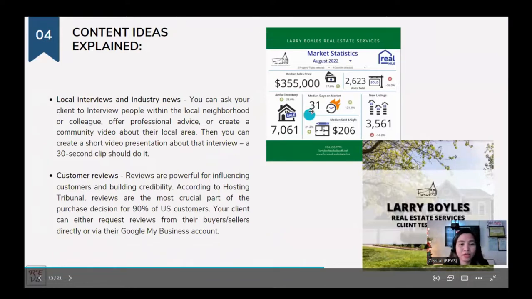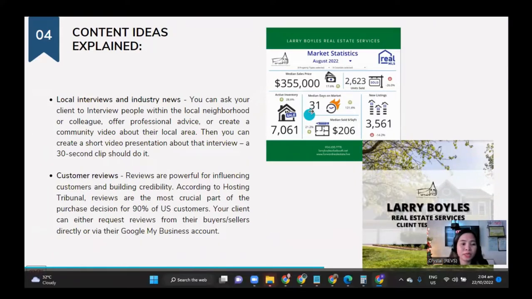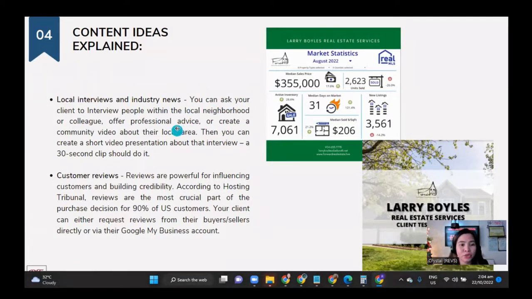And then more content ideas: local interviews and industry news. You can ask your client to interview people in the local neighborhood or colleagues, offer professional advice, or create a community video about their local area. Then you can create a short video presentation about that interview. A 30-second clip should do it.